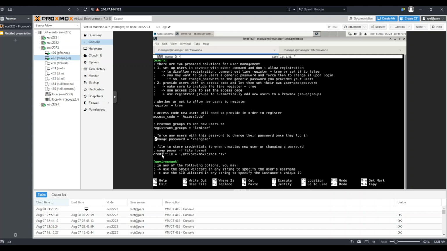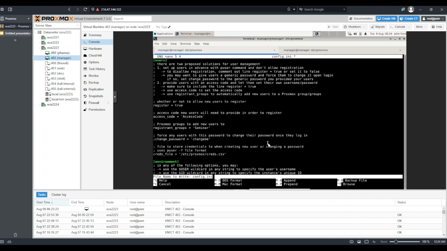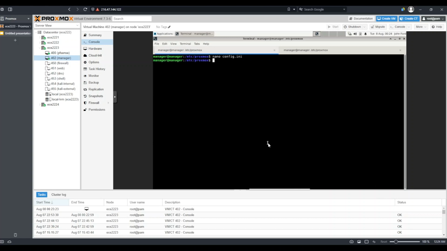I will also make sure that this creds file option points to the creds file that I have previously created. The creds file I have previously created is located in /etc/proxmox/creds.csv, so this looks okay. But if it was located elsewhere, I would change this option to reflect that. When finished, I can save and exit this file.